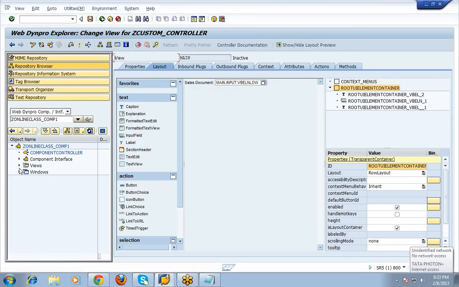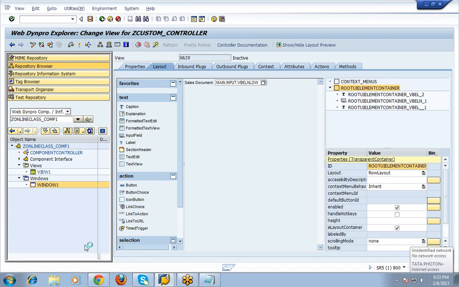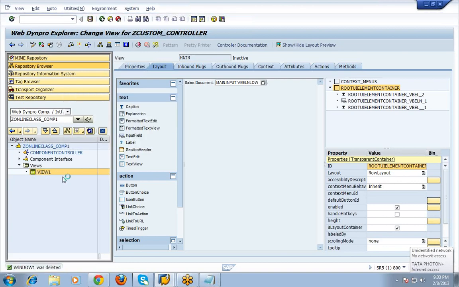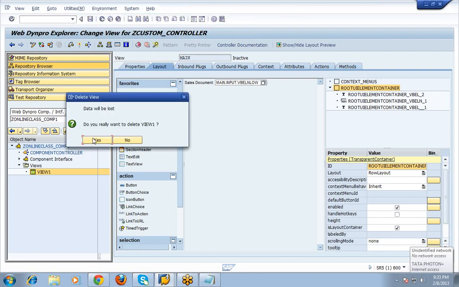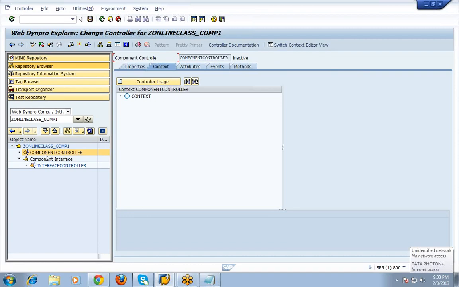So here inside this component, I don't want to use view or window, so you can delete it if required. I want to make this component faceless, so you can delete your window as well as the view. So now in component controller, we have to create an interface node.